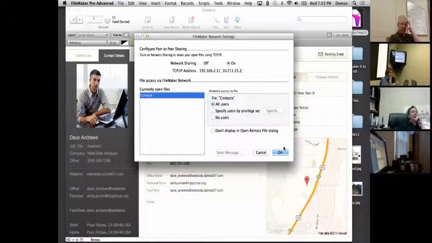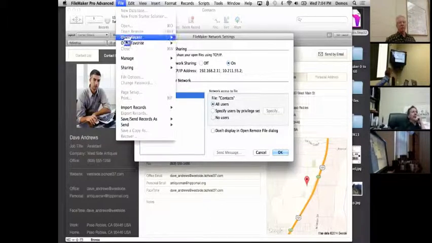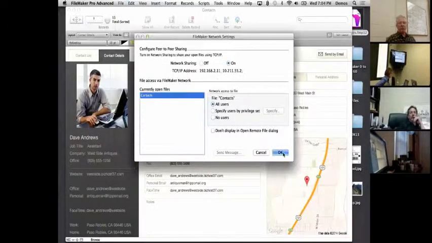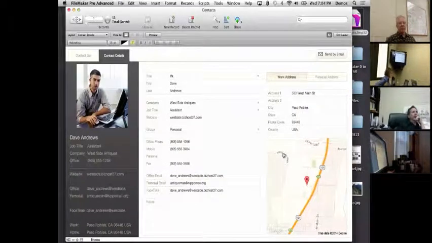But what that does do is allow you to create a file that's exclusively for WebDirect, put it on server, and completely disallow FileMaker clients. That's also under sharing, and it's just configure, share with FileMaker clients instead. So now that I've done that, I'm going to move this to FileMaker Server.